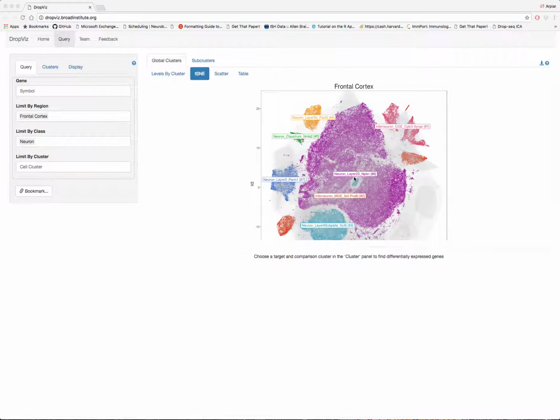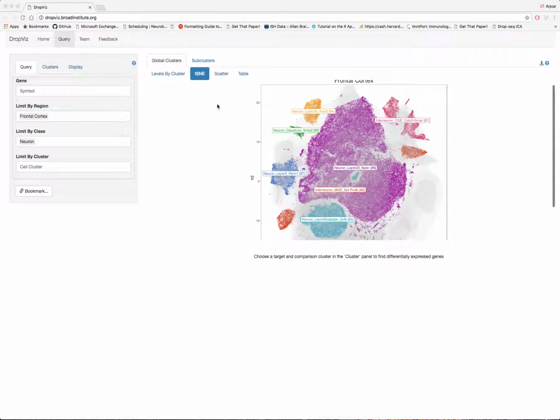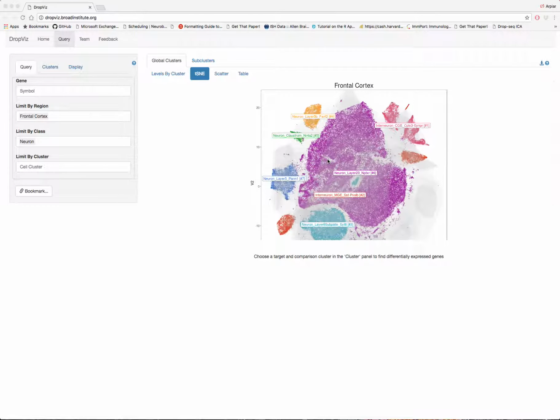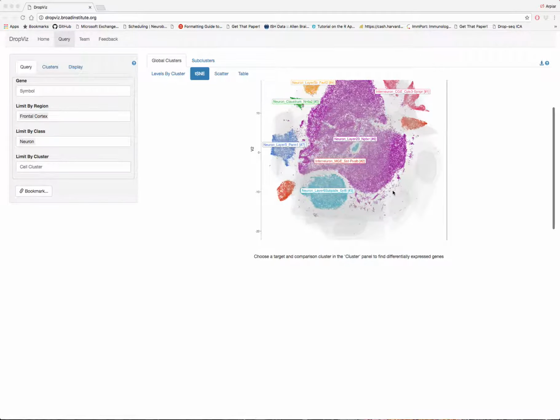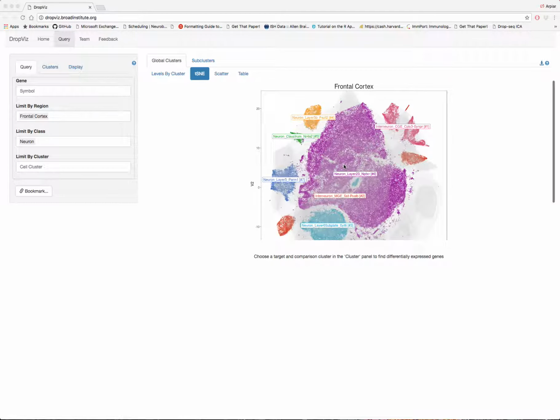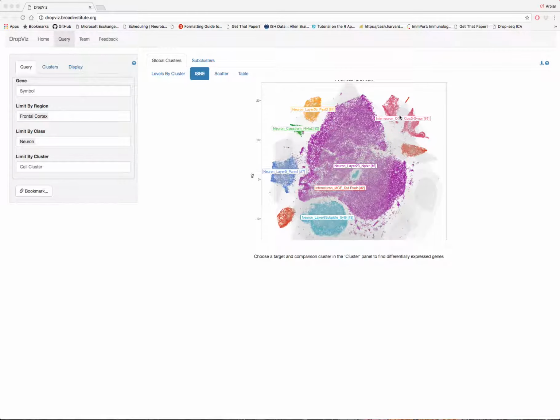Again, we're looking at the color-coded t-SNE plots of the global clusters for neurons in frontal cortex. For the purposes of this analysis, I'm going to compare the two interneuron subclusters: cluster 1, which are the complexin synperin expressing presumed CGE derived interneurons, versus interneuron cluster 2, which are the somatostatin parvalbumin expressing presumed MGE derived interneurons.